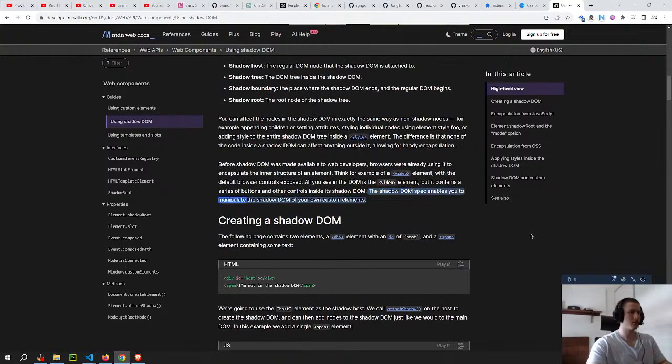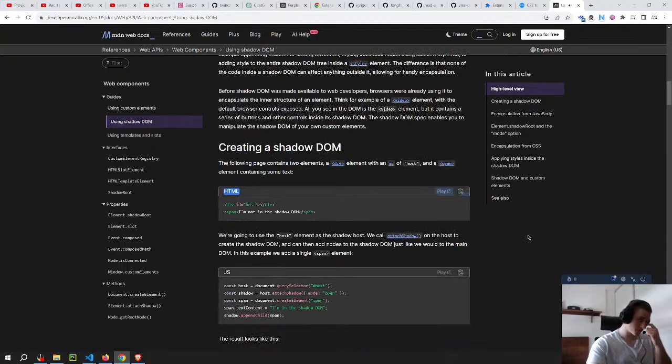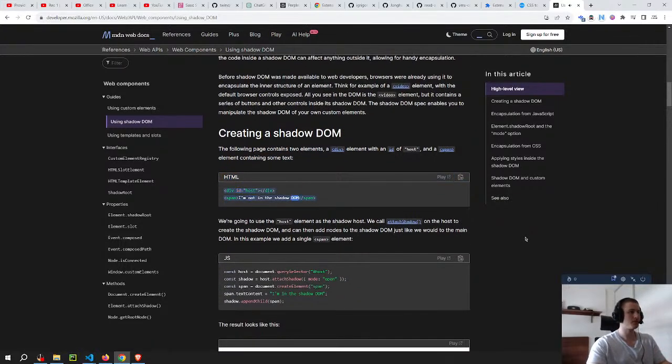The Shadow DOM spec enables you to manipulate the Shadow DOM of your own custom elements. Creating a Shadow DOM. The following page contains two elements: a div element with an id of host, and a span element containing some text. HTML: div id="host" /div, span I'm not in the Shadow DOM /span. We're going to use the host element as the shadow host.